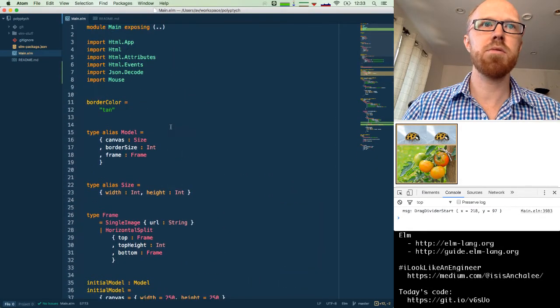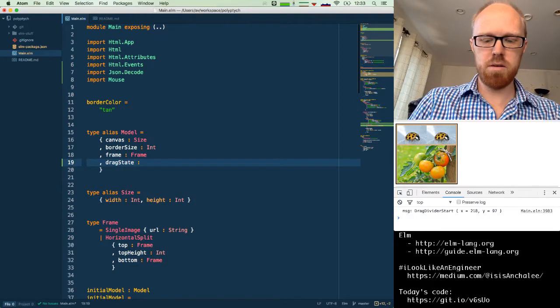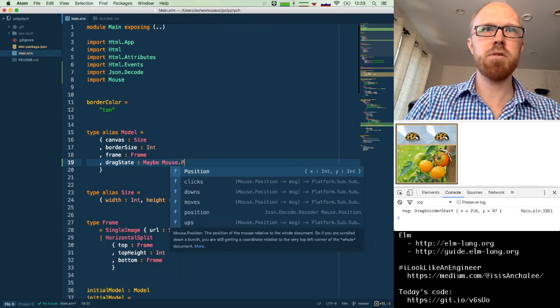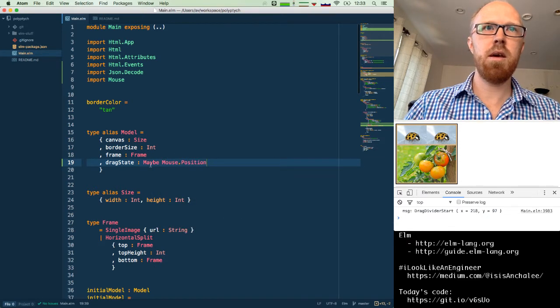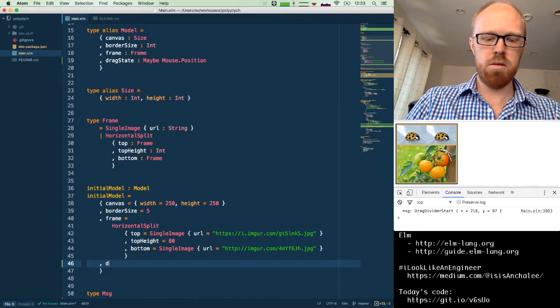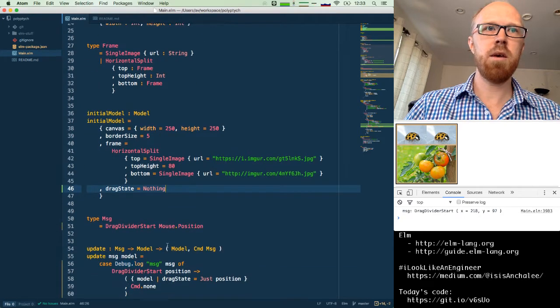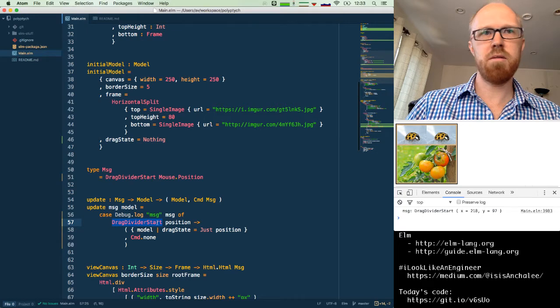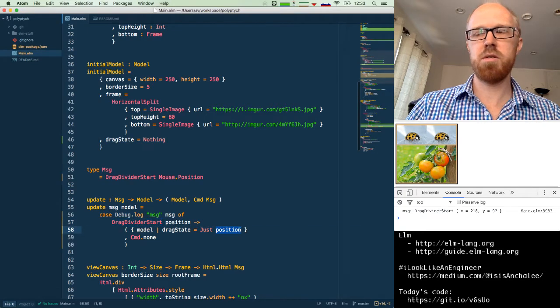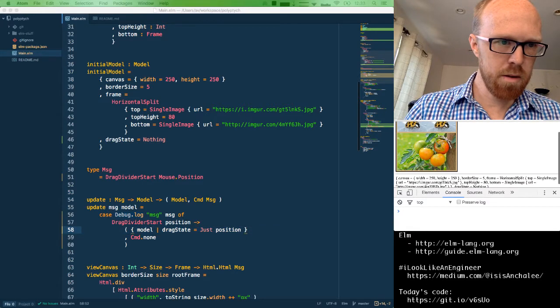And that means we also need to add drag state to our model. Drag state is a Maybe of a Mouse.Position. And in the beginning, there is no drag state. That's why it's a Maybe, to allow us to say that drag state starts out as Nothing. And then when we get an update with a drag start event, we'll set it to Just the position that the drag started from. All right.